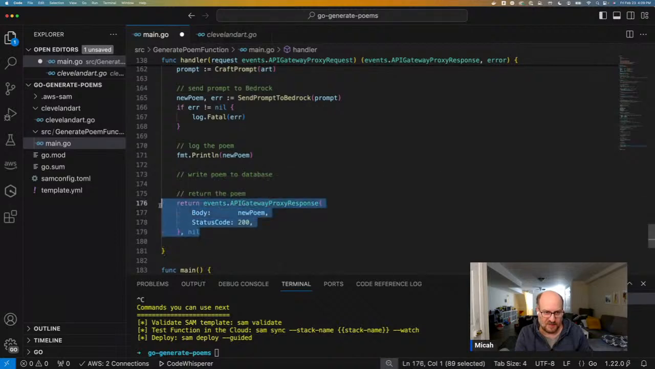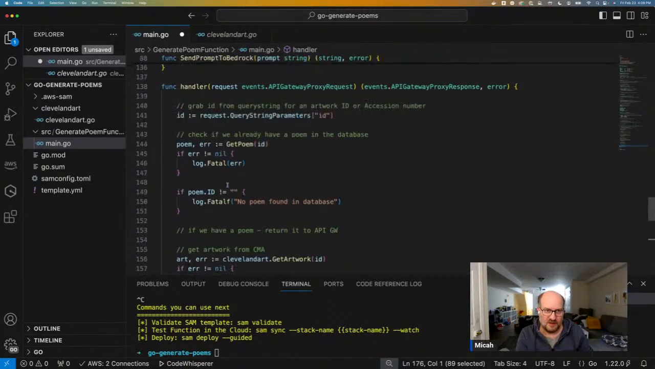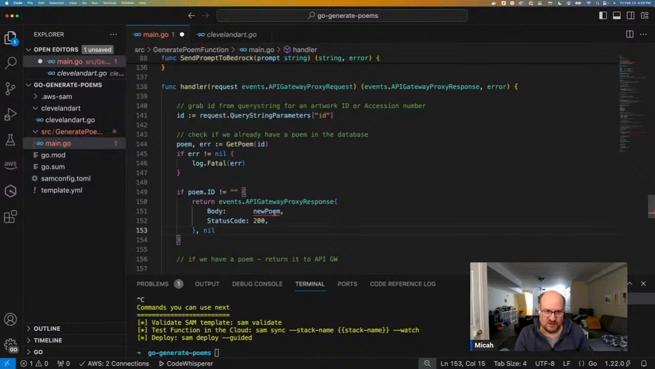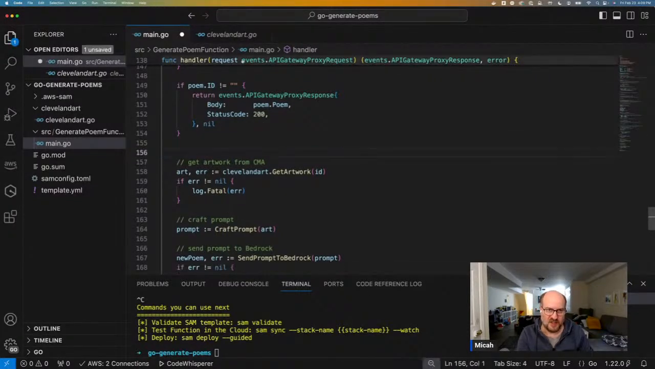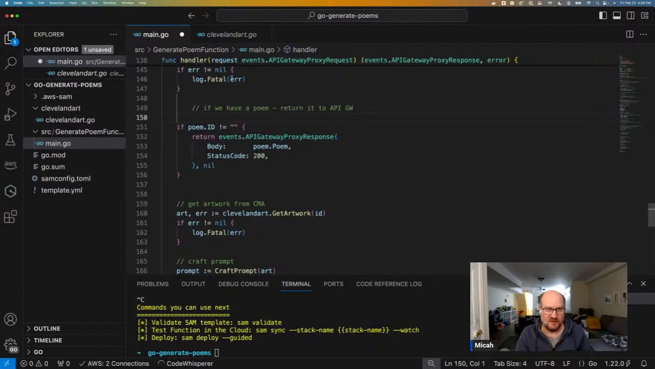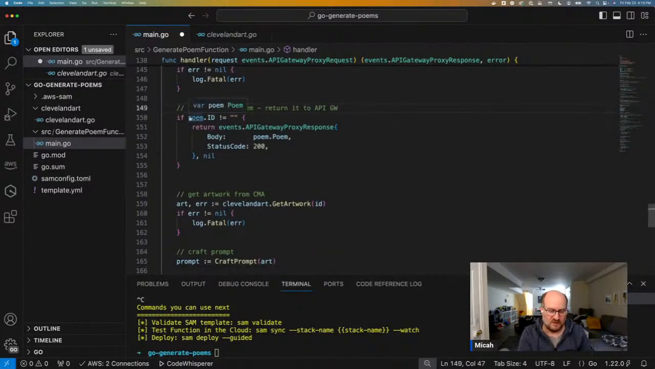So let me just copy this a little bit. And up here, if we do find a poem in the database, we want to return, but we don't want to return poem, new poem. We want to return poem.poem. Okay, that actually might work. And then if it doesn't find that poem, we're just going to generate a new one. So let's put this comment up here because that's actually what we want to say.